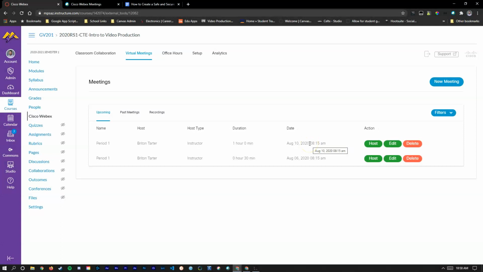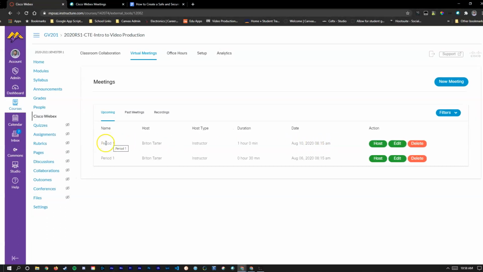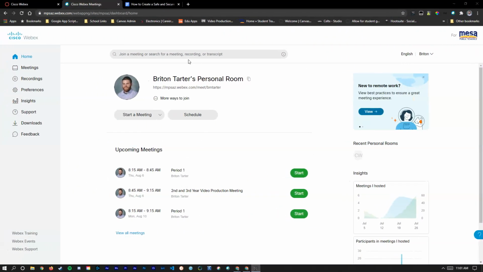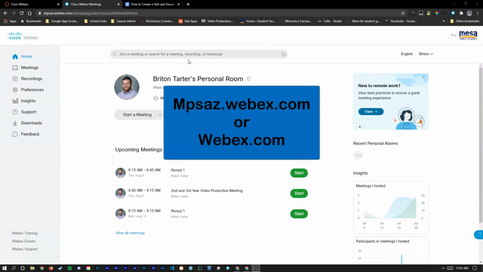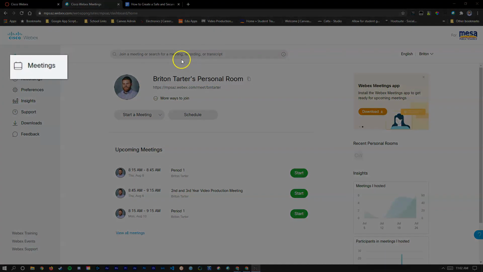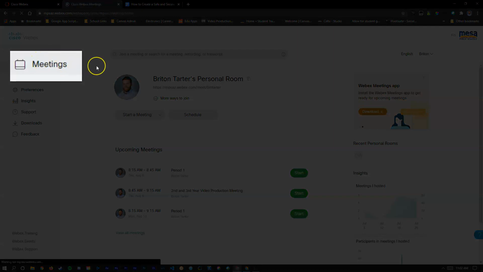Now let's go over into Cisco Webex meetings and edit the preferences for this scheduled date. To get to Cisco Webex, you can either go to mpsaz.webex.com or webex.com and log in. Once you're inside of the Webex interface, you'll notice that your rooms are listed under the Meetings tab here on the left.